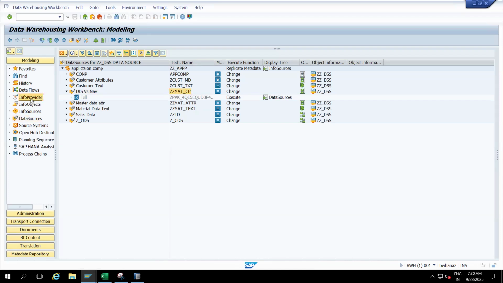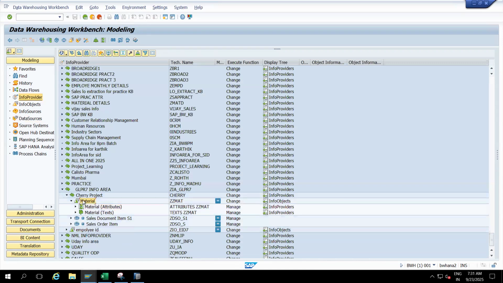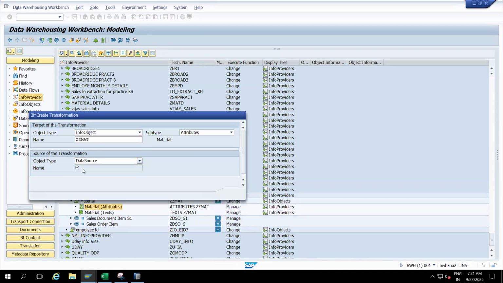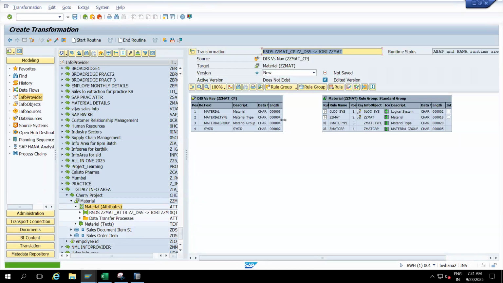What I will do, I will go to info provider. I'll create a new path. Right click and I will create the transformation, because I need to map it to the other data source. So select the data source, whichever we created, this is the only one. And regularly we are using this data source only. That is the way I'm giving it. Click here. See, it's mapping here.